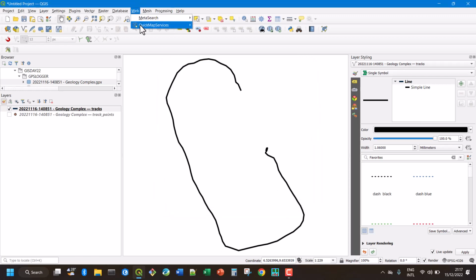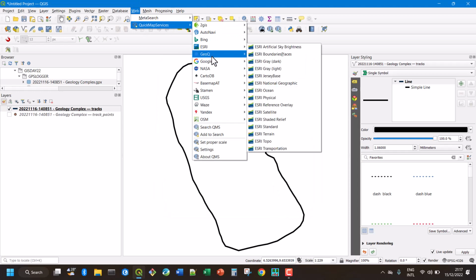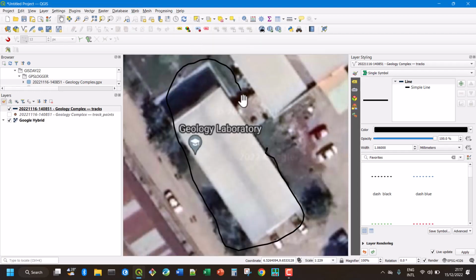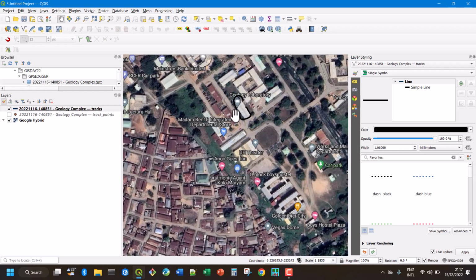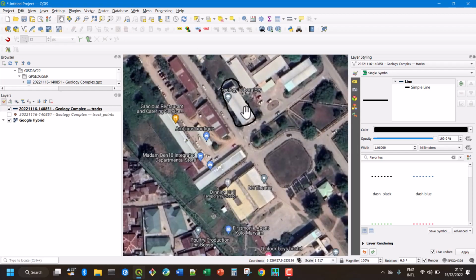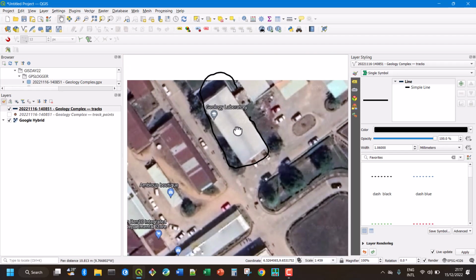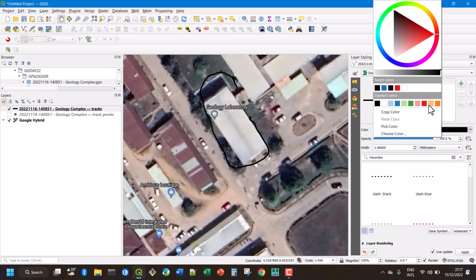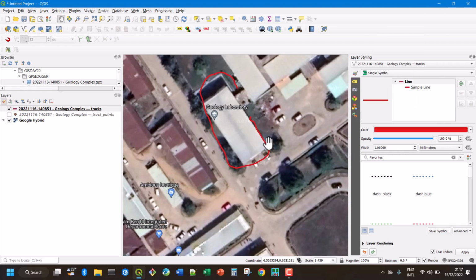So we'll go back to web, QuickMapServices. We're going to be using the Google hybrid. Okay, now that we have done that, you see this satellite image of Google showing us that yes, truly we are in the geology complex as named here. But we have some little error. Let's change this line to red color somehow so that we'll be seeing it, yes.